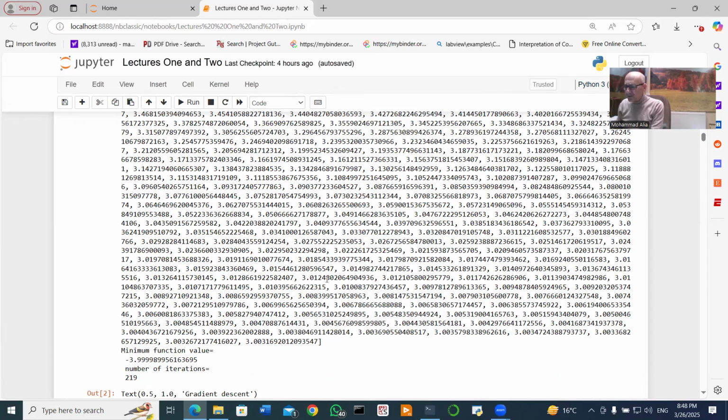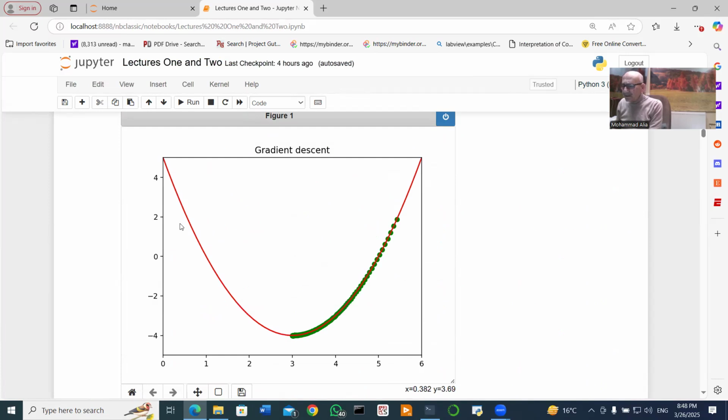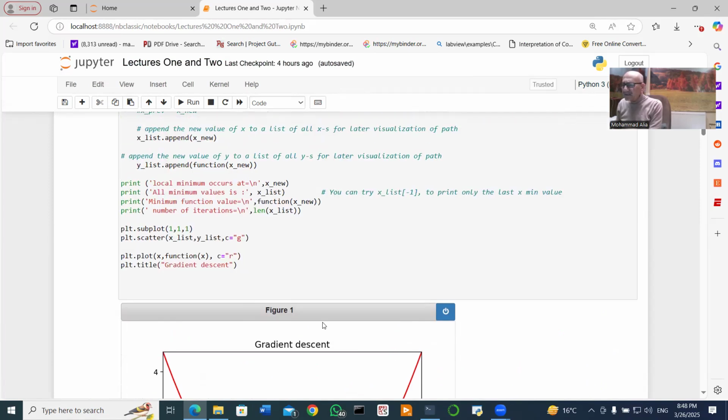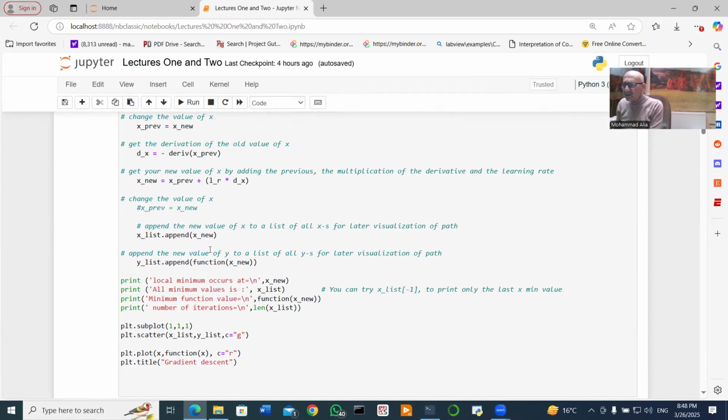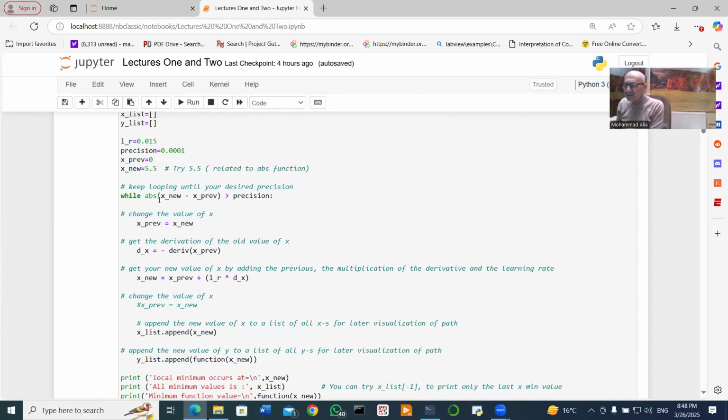I have forgotten how much they were in the previous case. Very near to that. Now, why is it working correctly from the right side or the left side? This is because we are working with the absolute difference. We are working here with the absolute difference between both.